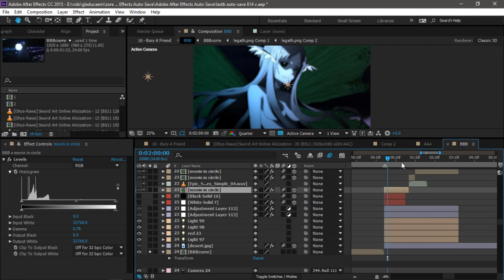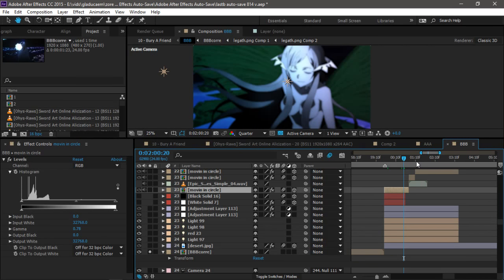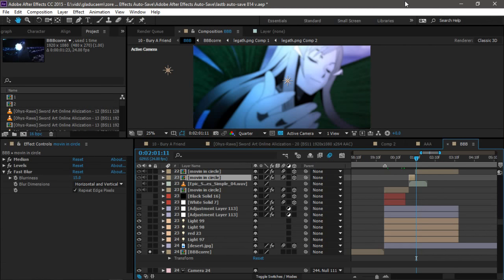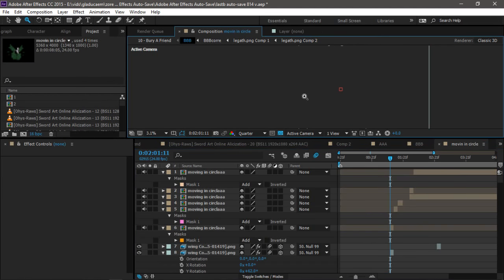Here this is a 10-second mask that I remapped. Added the wings. And let me show you. Look at this. Look at this thing.